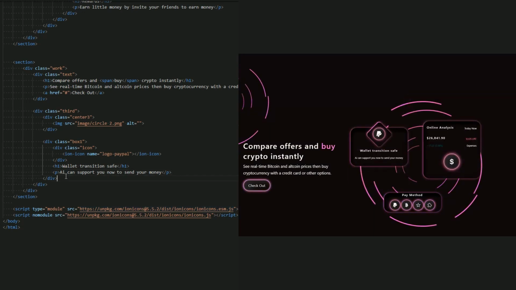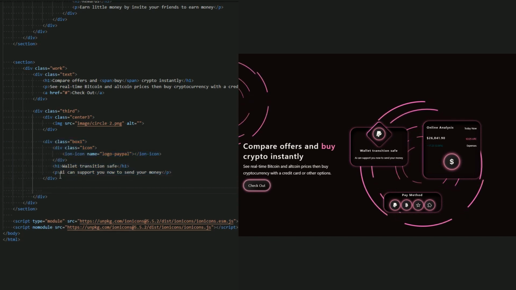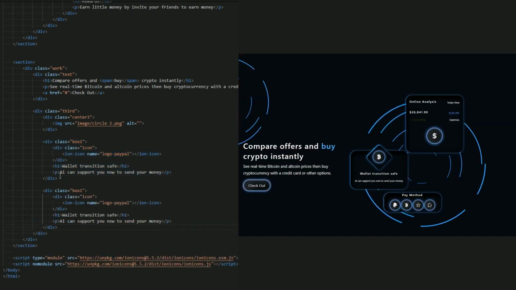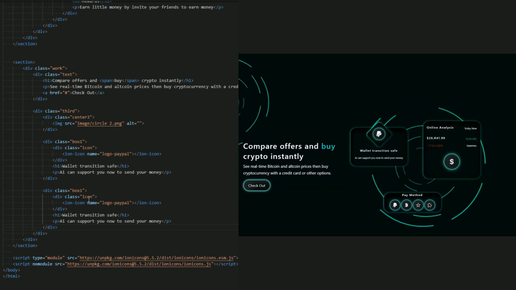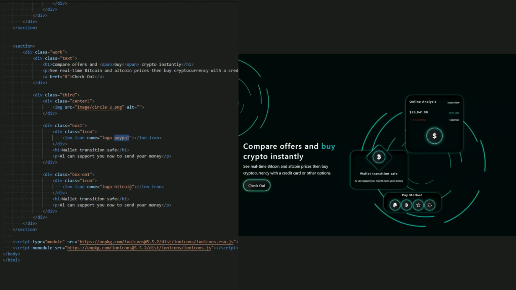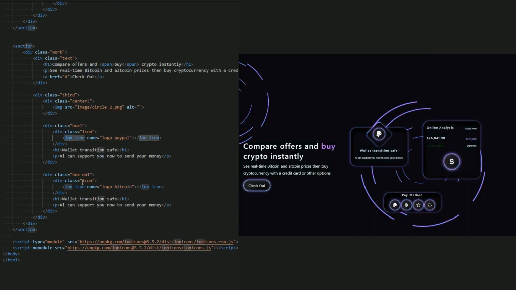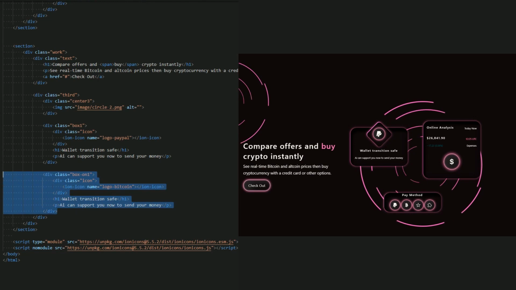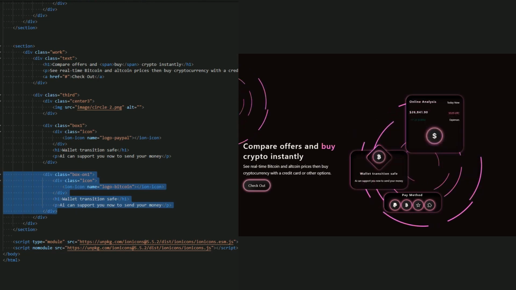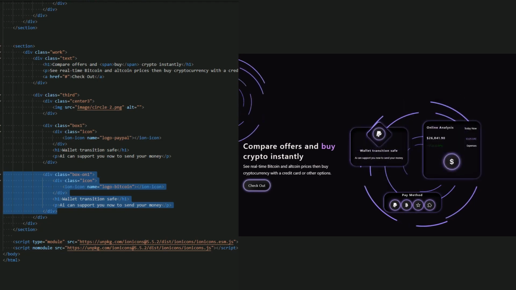So let me copy this box one and paste it to be a second box, at a different position and a different style. But yeah, and let me name it box one. This is a second box, and let me copy paste this icon. This is our logo PayPal, and this is the logo of the Bitcoin. Okay, this is the first box, and this is the second box, as you can see here. And we add the animation for this opacity to keep changing this box.